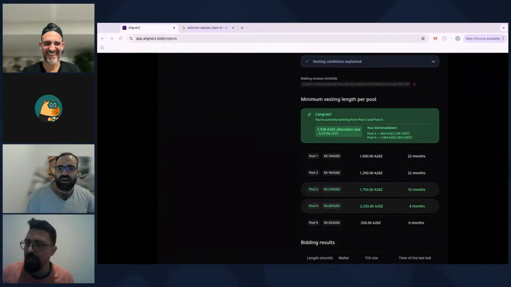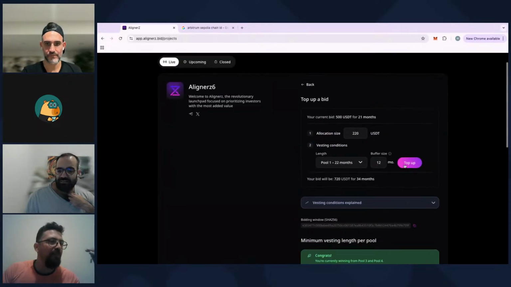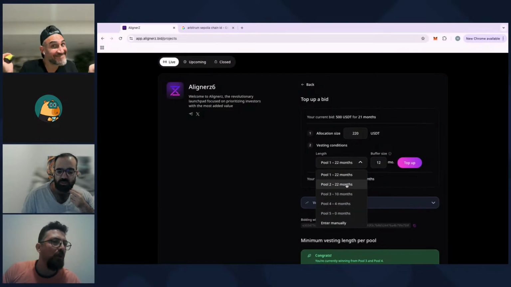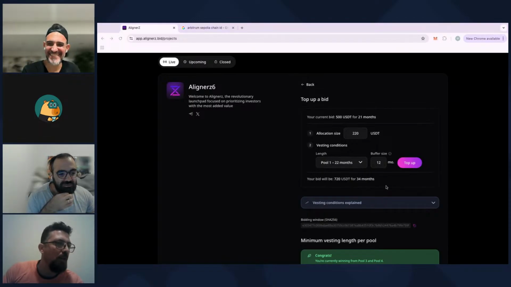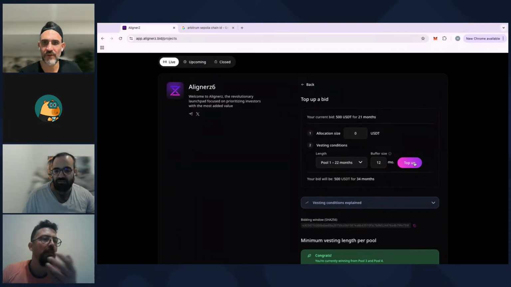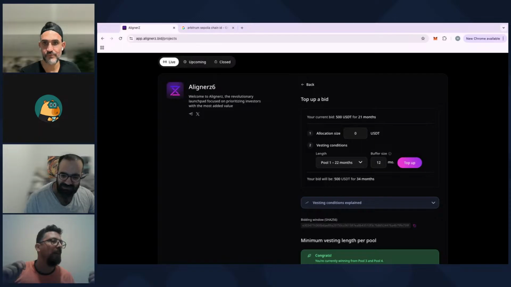How do I get into pool 5? No, I'm out of money. I've bid $500. I'm not a whale here. I can't increase my buffer or my vesting because that will get me into pool 1 and 2. Look, regarding the allocation size here, you can put 0 because you won't be adding more money. So I put 0, and now how do I get to pool 5? What do I need to do? I can't. Here, yeah, because you are allocated from pool 3 and 4. You cannot move backward. You can only bid forward.